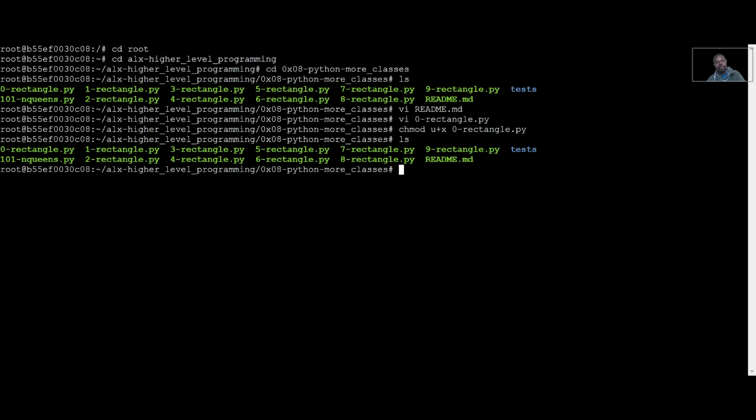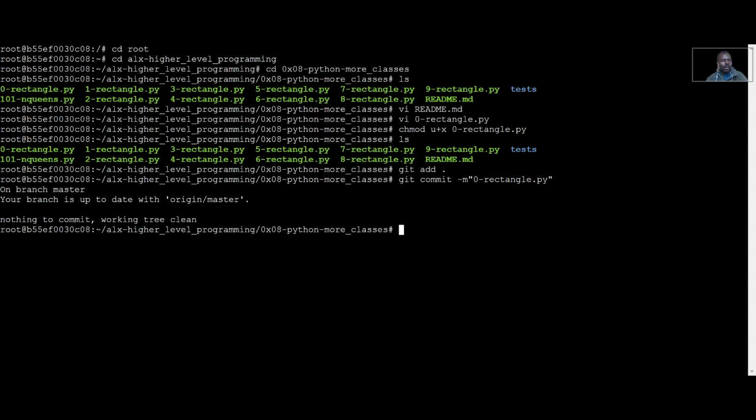Very simple. You git add, you git commit. This is the file you have to commit. Copy, enter.